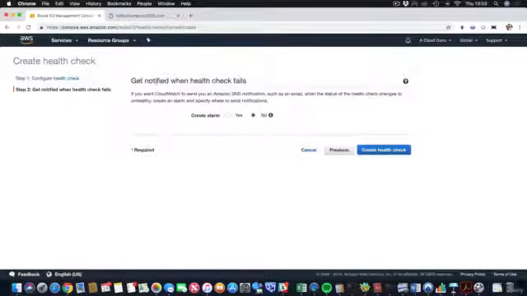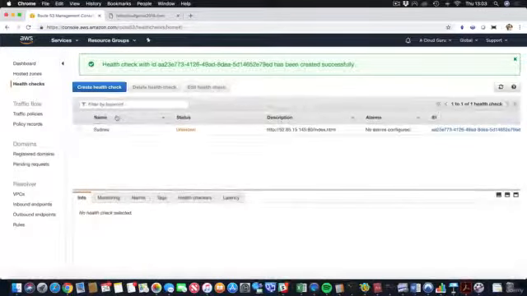And then you can also get notified when a health check fails, and you probably do want to do that in real life. I'm not going to go through and create an SNS notification though, so I'm just going to leave that as no. And I'm going to go ahead and create my health check.